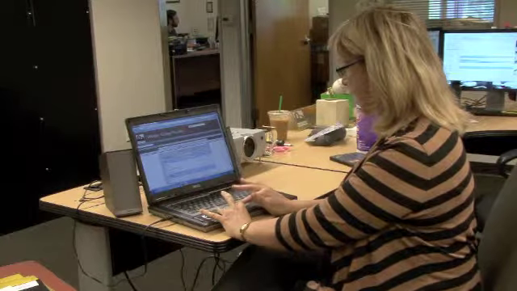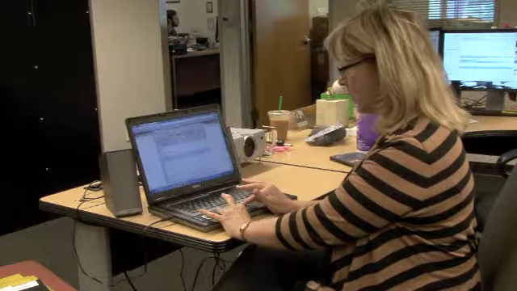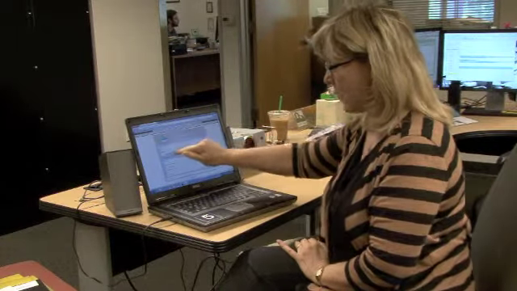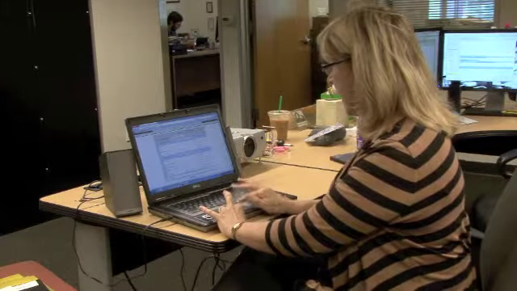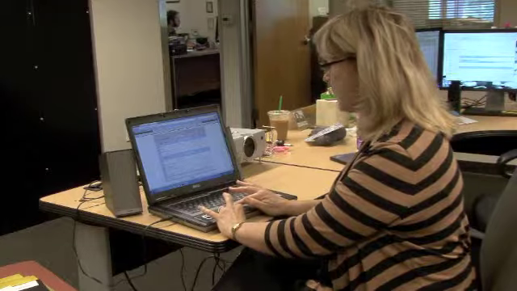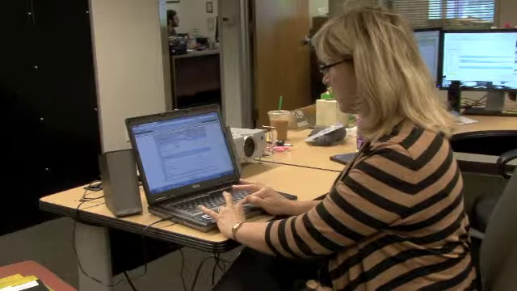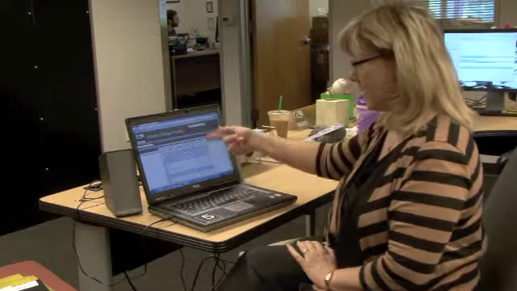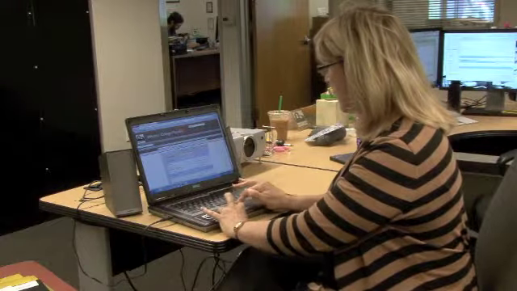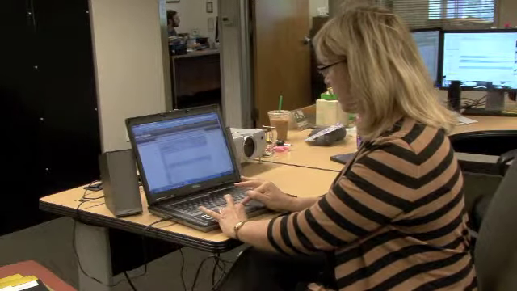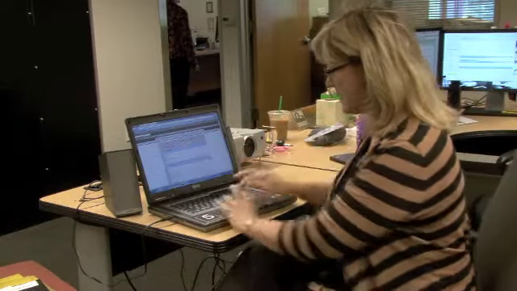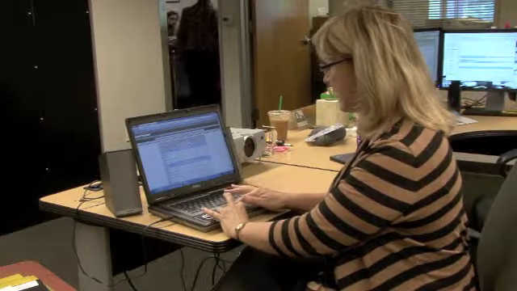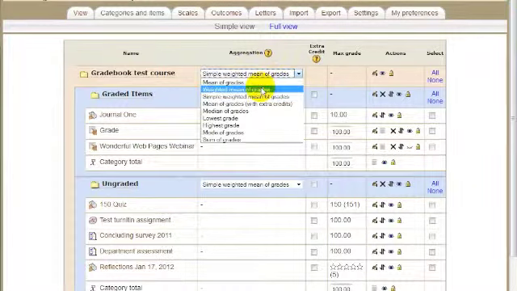So we now have two categories, and the categories are bounded in blue. They're the blue boxes. And the default in Moodle is simple weighted mean of grades. But since we are going to only grade these and not grade these, we're going to set this up as weighted mean of grades.